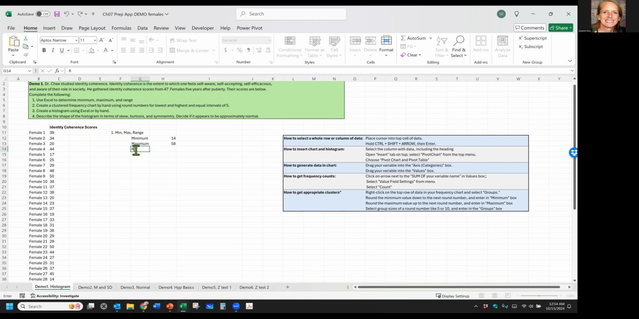Let's figure out the range. The range is just the maximum minus the minimum. Use the formula for this. Let's take 58 minus 14, and we can see that we have a range of 44. And that will help us know how many clusters when we're doing our official histogram and frequency chart. So we see that the range of 44 is far too many to use a simple frequency chart, because we would have to have 44 rows of data and 44 bars in our frequency table, in our histogram, and that's too much. So we know we're going to have to cluster these. So now we've done number 1.